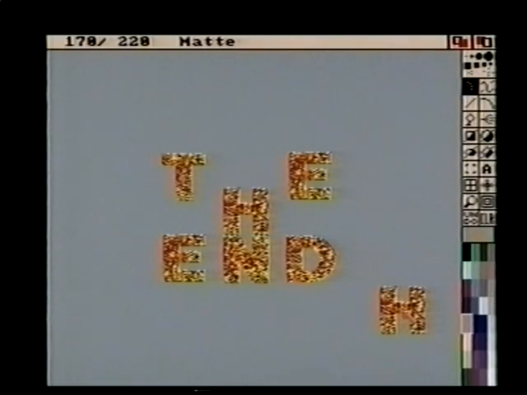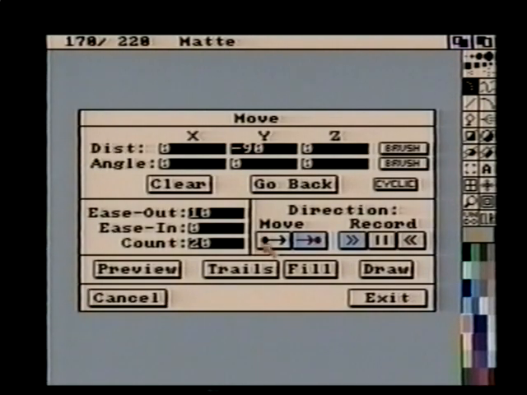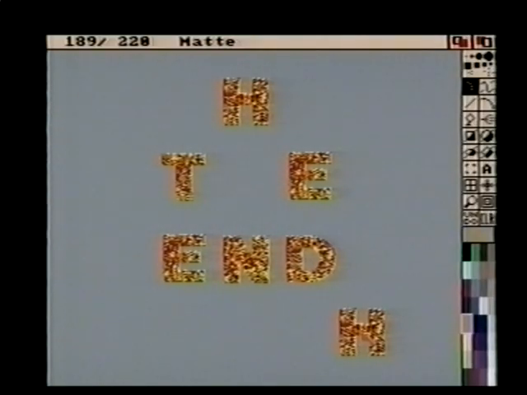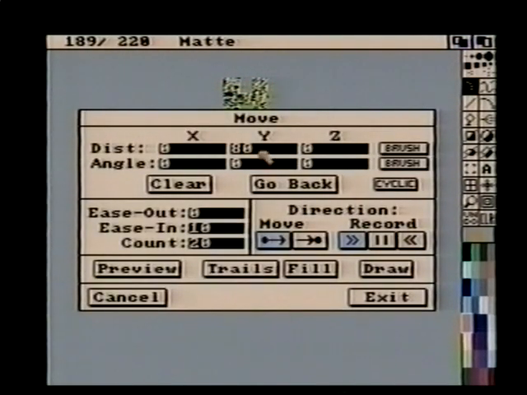Select Move Requester, enter Y distance 80, click Go From, enter 20 frames, enter 10 in ease in to decelerate over last 10 frames, click Draw. Display Move Requester, enter -60 in Y distance, click Go From, enter 14 frames, enter 7 in ease in to decelerate, click Draw.